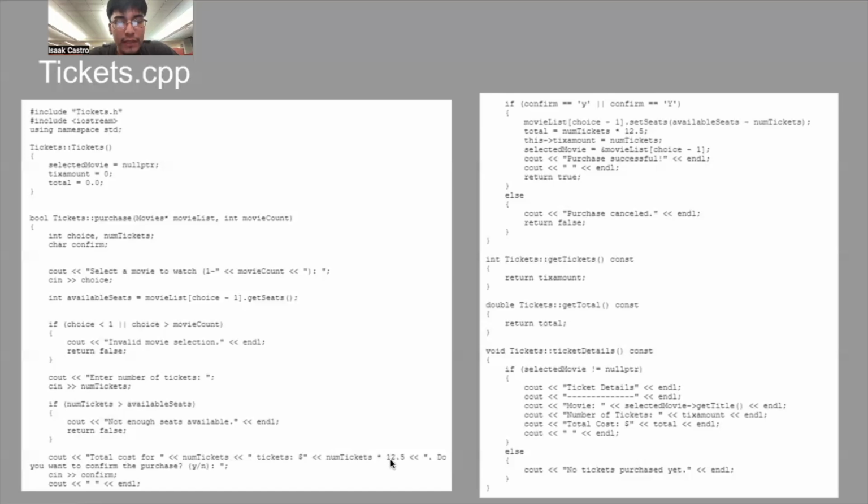And for the number of tickets, we gave them a price of $12.50, and it'll just multiply the amount of tickets times $12.50, and it'll display the total and ask you if you want to confirm the purchase. You either do that with Y for yes or N for no, and it'll store that into confirm. And then if you confirm it, it'll proceed to displaying the total amount of the tickets and then the selected movie, and it'll say purchase successful. Or if you put no, it's going to say purchase canceled and just return you to the main menu.